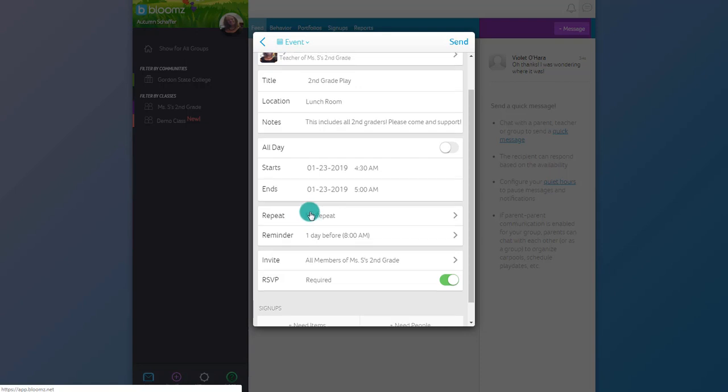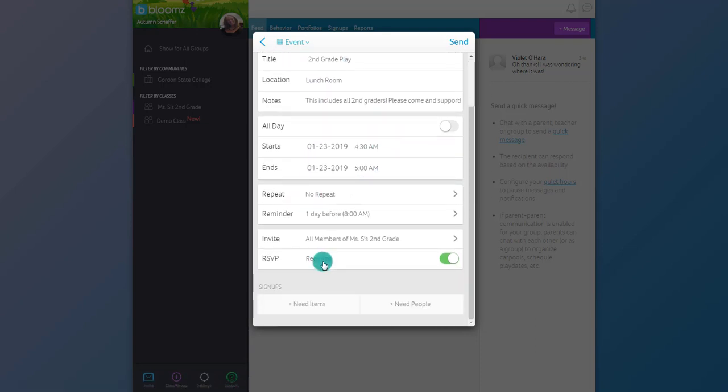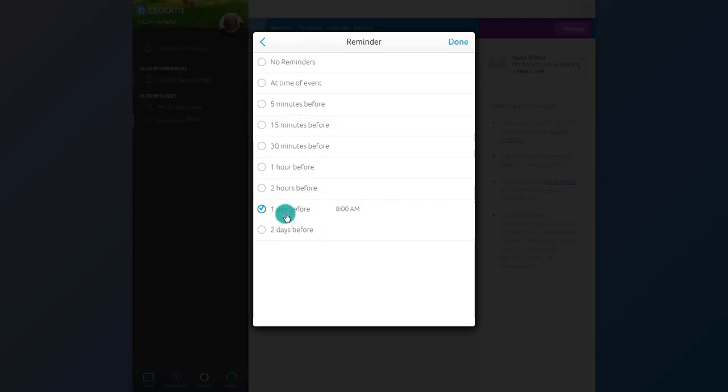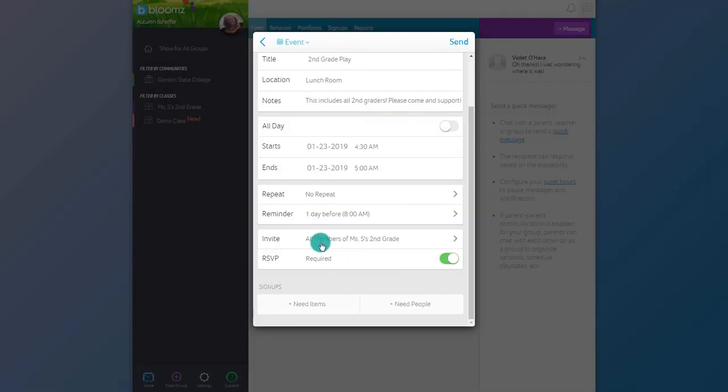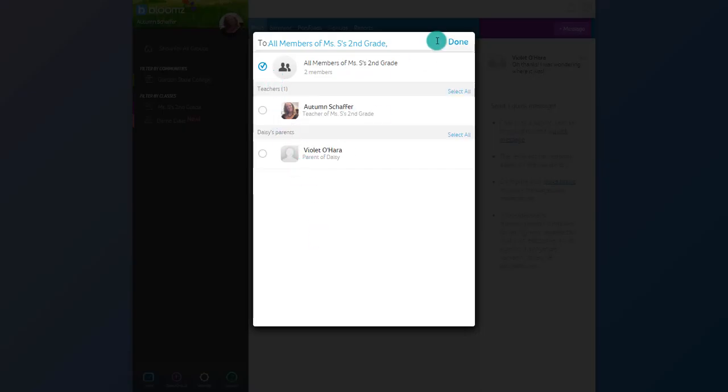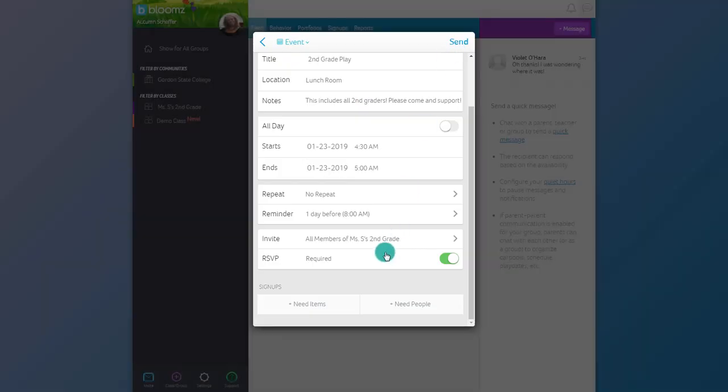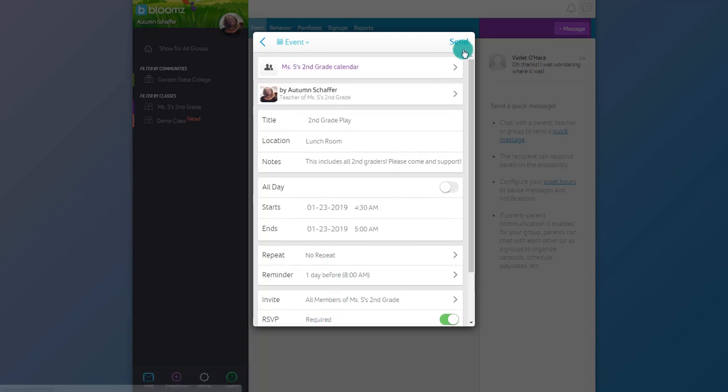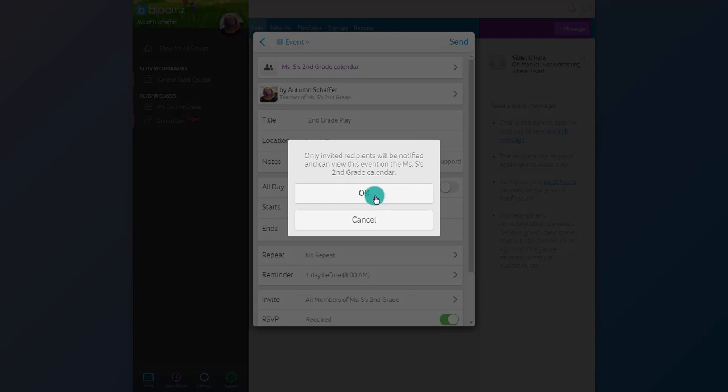It could be something that repeats, so you could put something like Tuesday folders and have it repeat every Tuesday, just as a reminder that the Tuesday folders are coming out. You can also choose to send a reminder to parents however long before, so we'll just do a day before. We can choose to invite certain people, or we can invite everybody in the class. And then we can also choose to have the people RSVP if I need to. And you can also ask for signups as well. But in this case, that isn't necessary. So we're going to create that event.